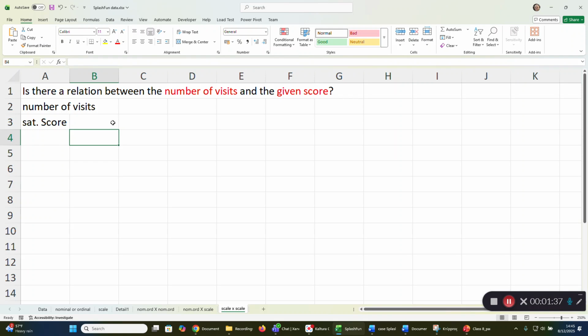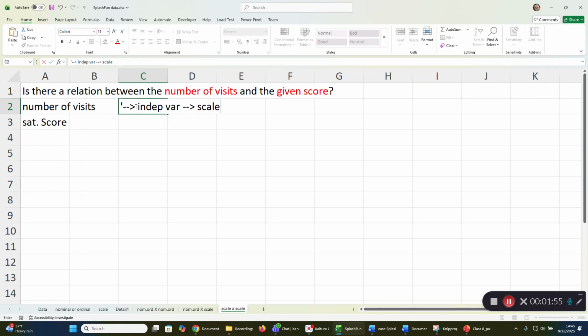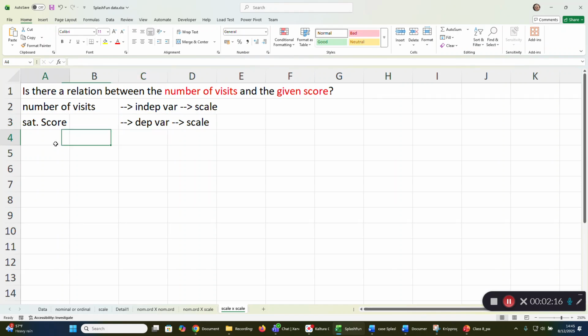They will both have a certain level of measurement, and depending on their level of measurement, we will do a certain type of analysis. The number of visits in this case is the independent variable. We will use this as the independent variable, and it is a scale variable because it's an open-ended question with a numerical answer. Also, the satisfaction score is a scale variable, but this is our dependent variable. We will actually ask ourselves, does the satisfaction of our customers depend on how many times they already have visited our swimming pool? So we can see here that we are crossing two times the scale variable, one as a dependent variable and one as the independent variable.